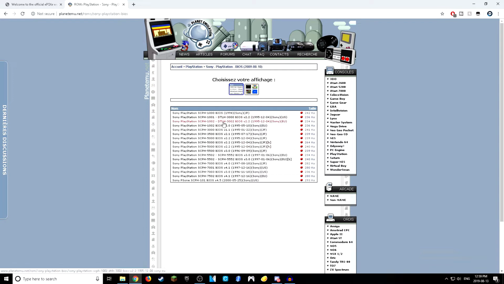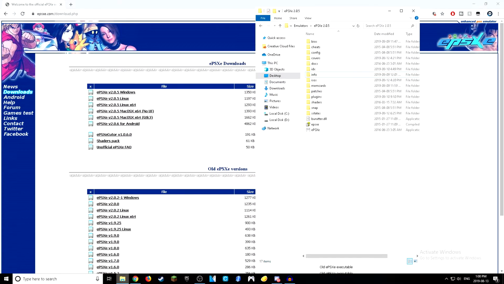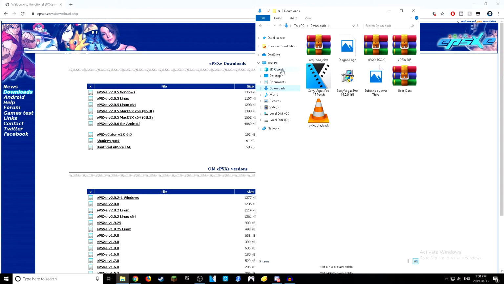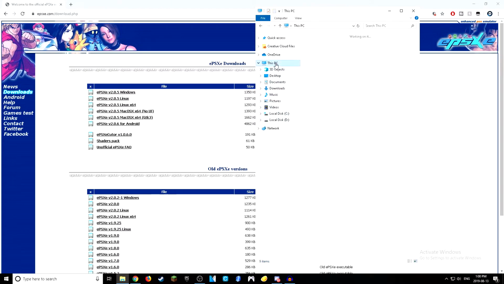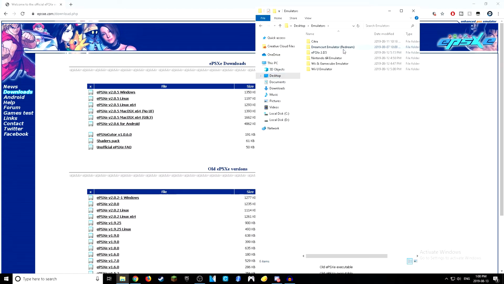So, select the one that you want. I'm going to choose the US version because I don't live in Europe. So, click on that. And then you click on the telecharger button, and it will download a zip file. I already have the zip file downloaded. So then, once you have the zip file downloaded, it's probably going to be in your downloads folder. What you do is you bring it to where you put your files for the ePSXe emulator. So let me just find that real quick.